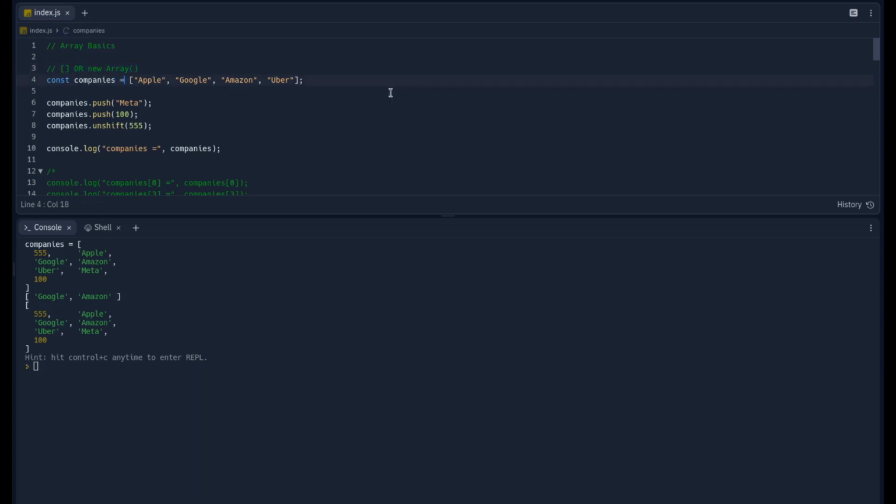Okay? So this is an array with items already populated in it. This is a companies array, and in this array we have Apple, Google, Amazon, and Uber. These are all strings, so this is just a string array with all of the different company names in it. And you see there's the closing bracket on the right end and the opening bracket on the left end. That's how you create the array.